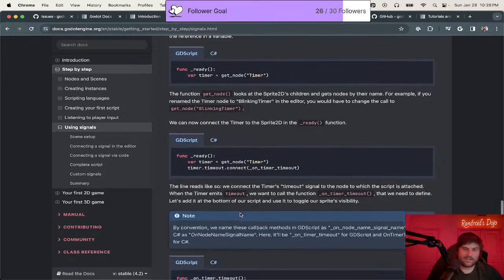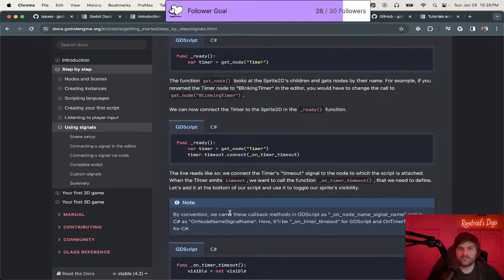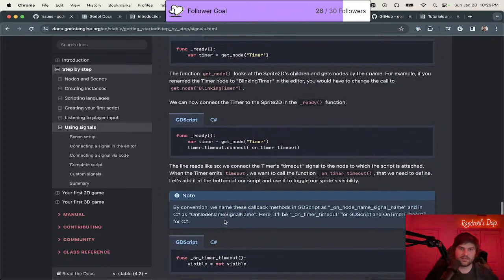Let's add it at the bottom of our script and use it to toggle our sprite's visibility. By convention, we name these callback methods in GDScript as on_NodeName_signal_name. So on_Timer_timeout, where timeout is the signal name. And in C# as OnNodeNameSignalName. Here it'll be on_timer_timeout for GDScript and OnTimerTimeout in C#.